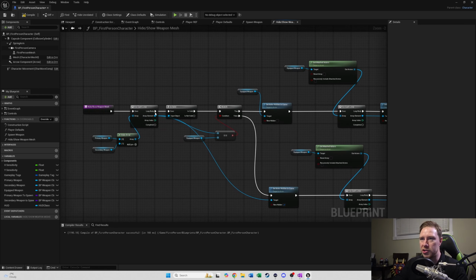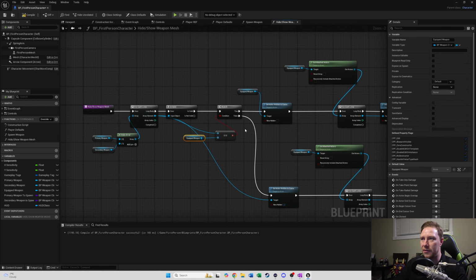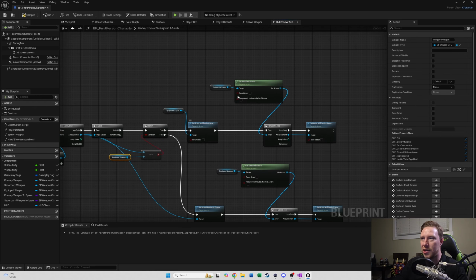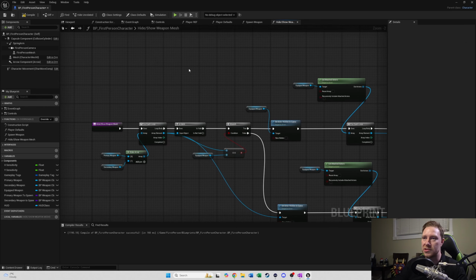We're going to get a for each loop. It's going to run the first one to check if it's valid. If it is valid, it's going to check, is this current weapon, the primary or the secondary, whichever one it's running, the equipped weapon? And if it is not, it's going to hide it, and it's going to hide all the attached actors with it. And if it is, it's going to unhide it and unhide all the attachments with it.